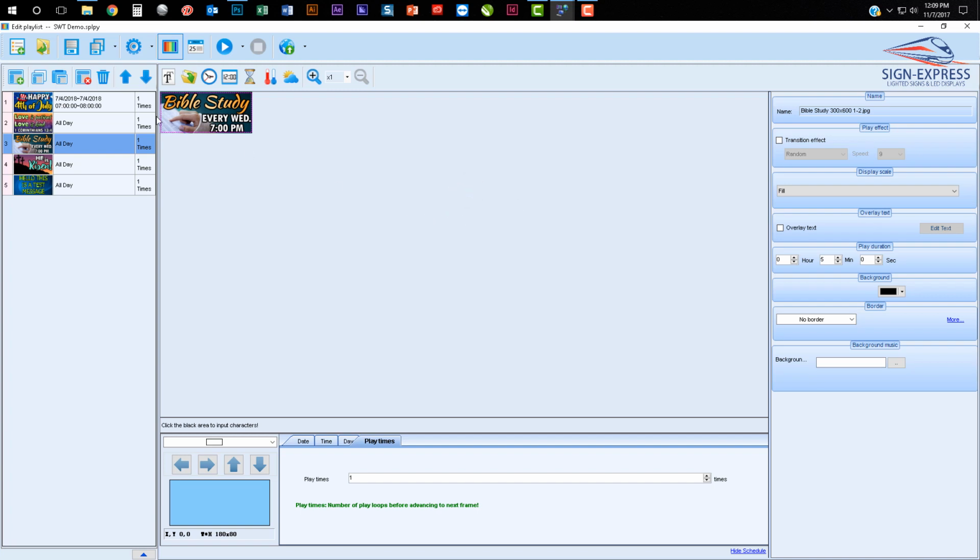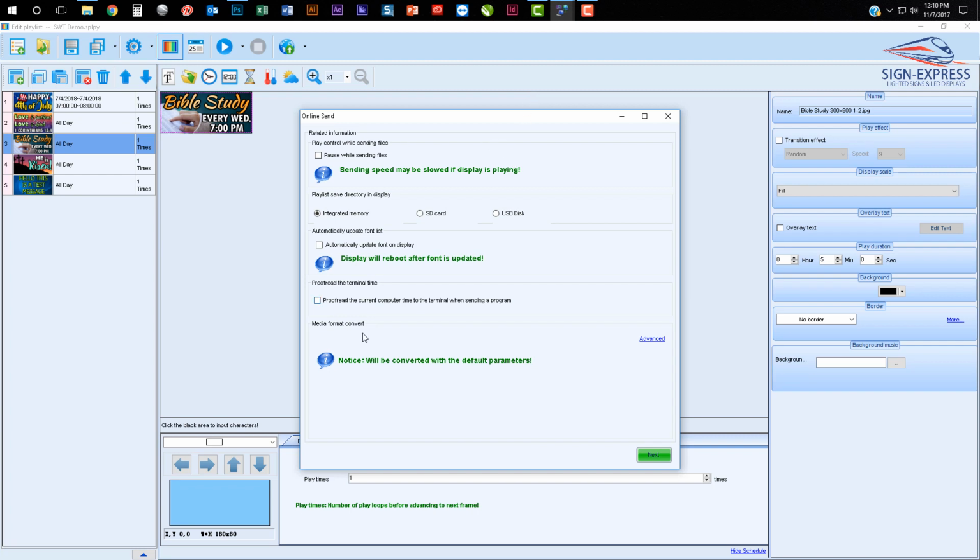Down here, okay, so when we have our graphics all in here, we've got them all lined up the way that we want them to display on the sign. I can click this Publish button right here, and it's going to open up a window. Basically, you just want to leave these at the default settings. The default is to have all these checked.